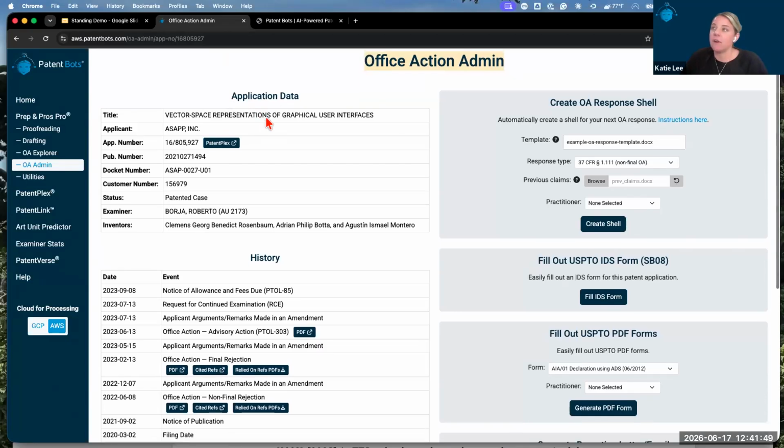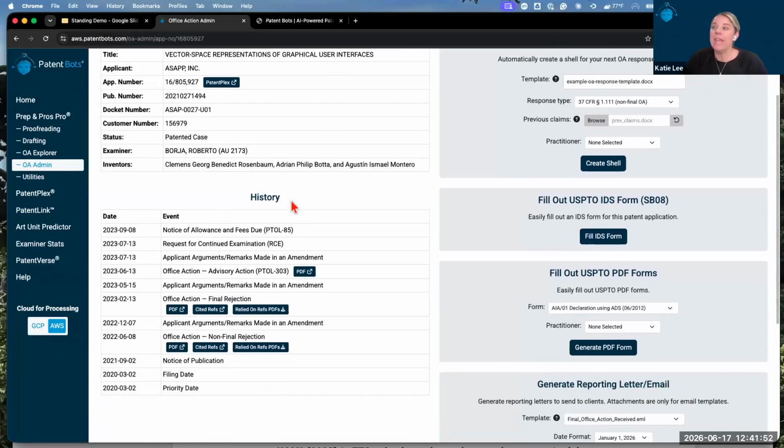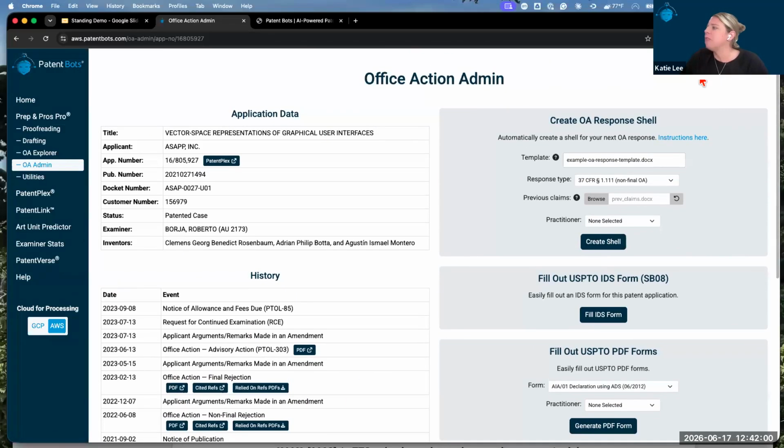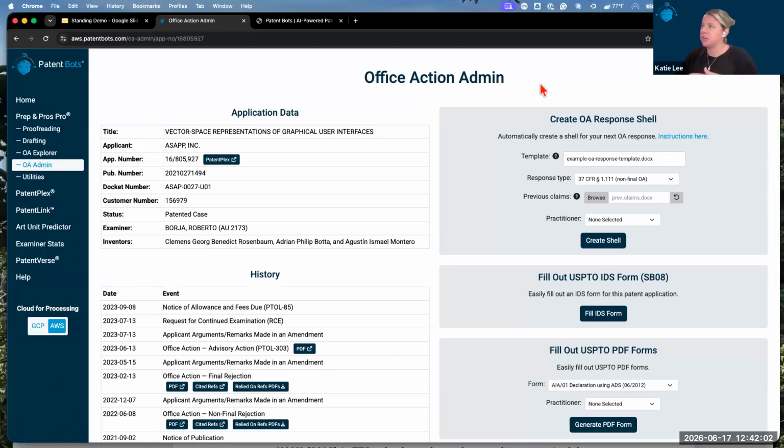At the top left, this is all of our fun, typical application data. We have our history, which here for each office action gives you some additional launch options. But I really want to focus on the main features of admin here, and I'm just going to go down the line and briefly describe them. The first is where we can automatically generate your OA response shell. PatentBots provides every user with a default template, but we also allow firms and, of course, in-house teams to upload any custom response shells. And this is all very easy to do.